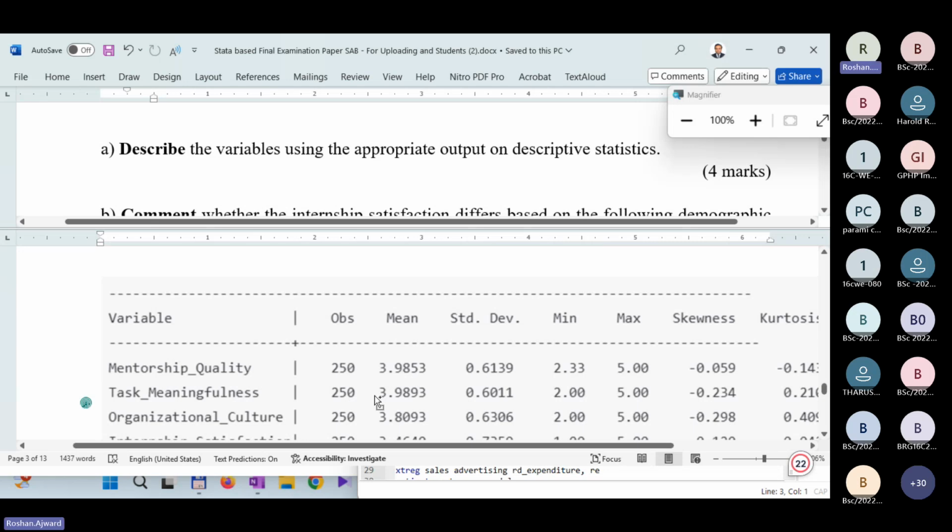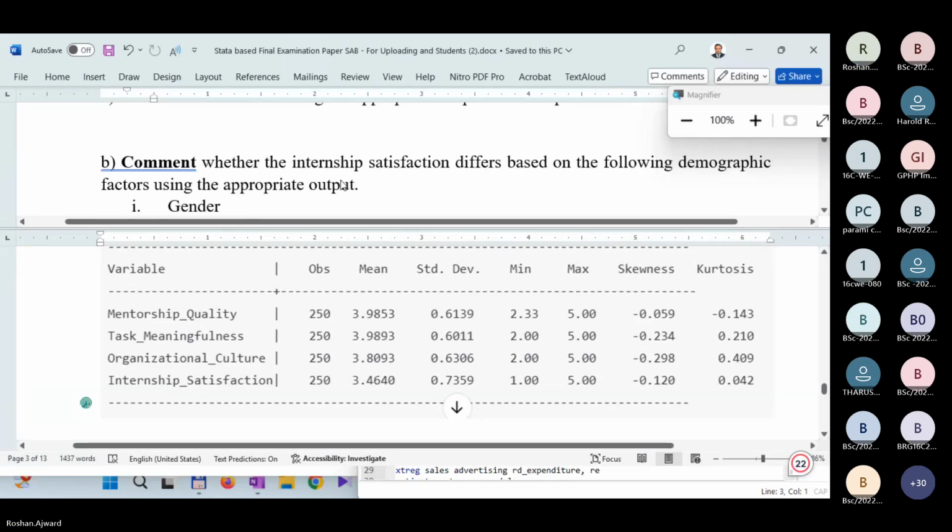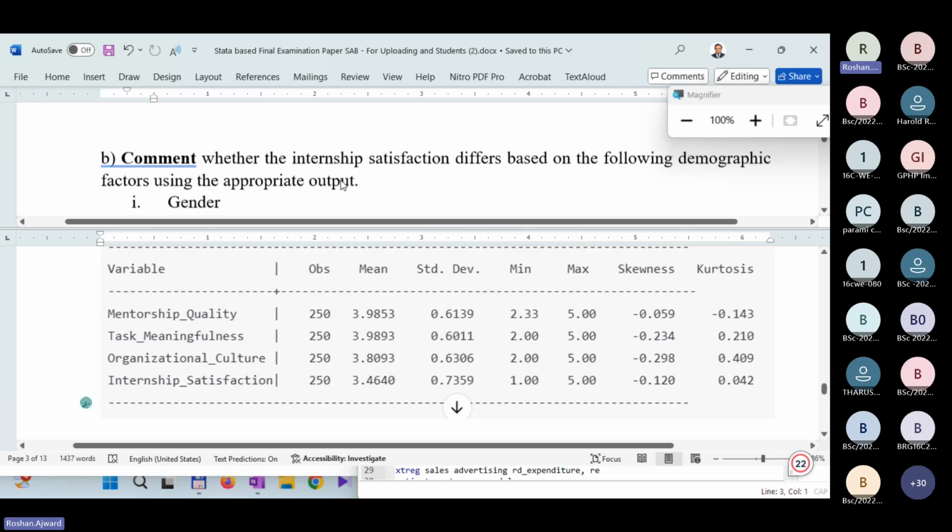Right. Likewise, then you can comment on the standard deviation, skewness and kurtosis. So all the skewness and kurtosis values of these variables are within plus or minus 3. In fact, that's a good indication. Likewise, we have to comment on the descriptive statistics for the independent and dependent variables. Then you are asked to comment on the analysis on gender.